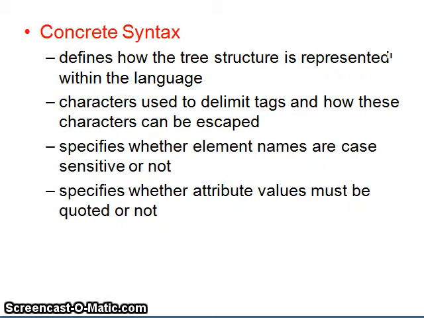Next is the concrete syntax. The concrete syntax defines how the tree structure is represented within the language, which characters are used to delimit the tags, for example the angular brackets, and how these characters can be escaped. It also specifies whether element names are case sensitive or not. It also specifies whether the attribute values must be quoted or not.